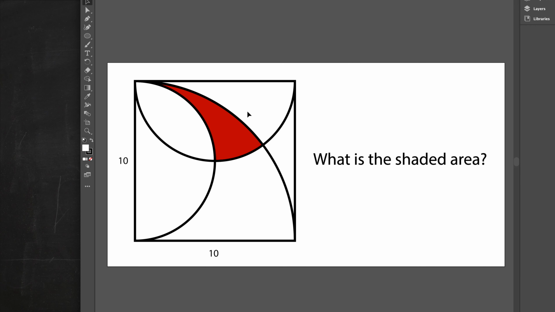So, what is the shaded area? When you look at this, obviously you have a square, and then you have some circles, and you have intersections of circles, and some kind of difference of the intersection of those circles. Making sense of all of that could be fiddly, right?